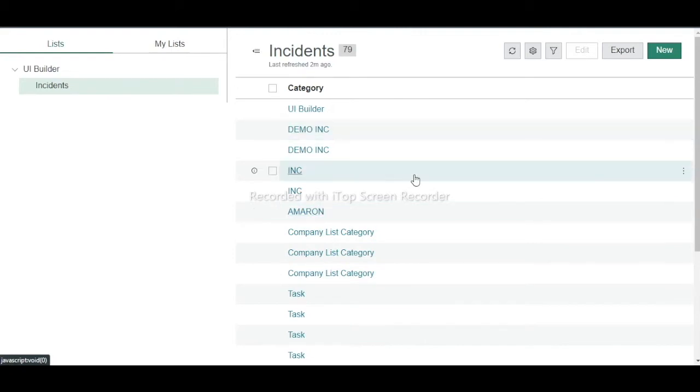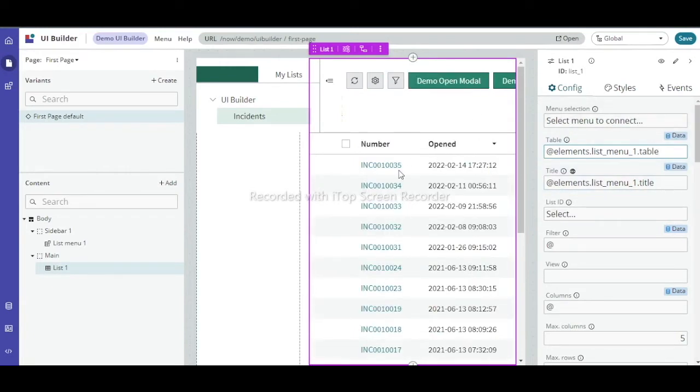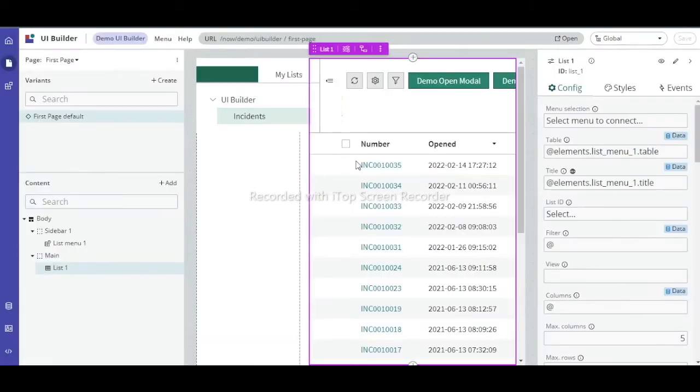Yes, now it is loaded, but it is showing some different data. Let us see what we are missing. So if you come here in this table, element list menu one target table we have given. We need to change it. Yes, we need to change it as table. So it would reflect incidents data. See, incident numbers came up. Okay, so let's save it. So this is how you need to create components and bind the data to them dynamically, because we always need to populate the data dynamically, right? So we have created a list menu on the left side and a list on the right side. So this is the page we are getting now.